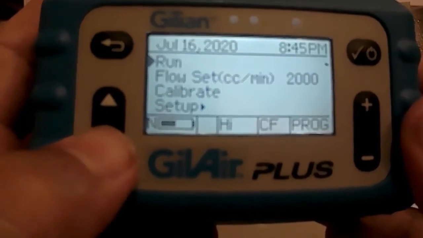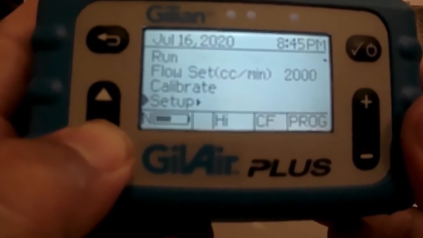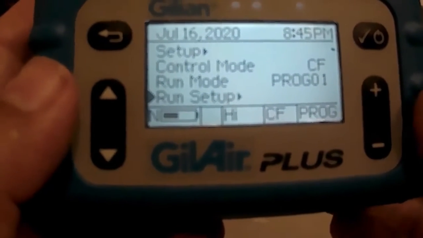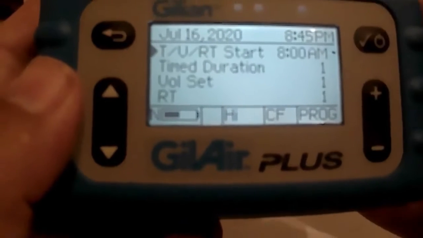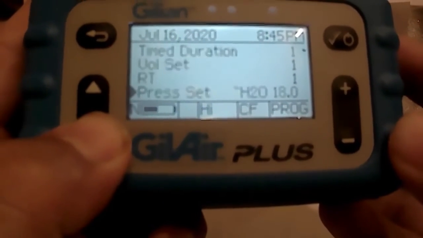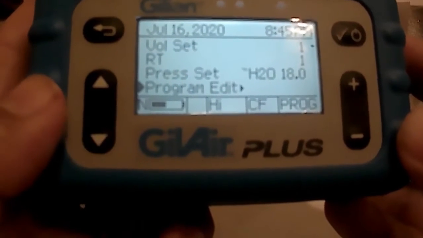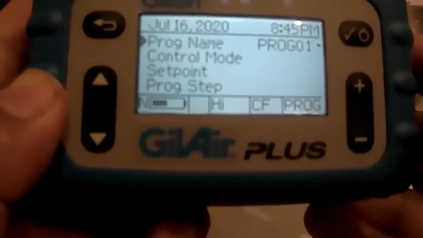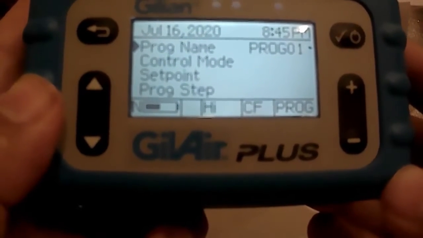To begin, from the main menu, you will arrow down to the Run Setup function. You will then select Enter to go into the submenu. From the submenu, you will continue to arrow down all the way to the function that says Program Edit and hit Enter to enter into this sub-function.